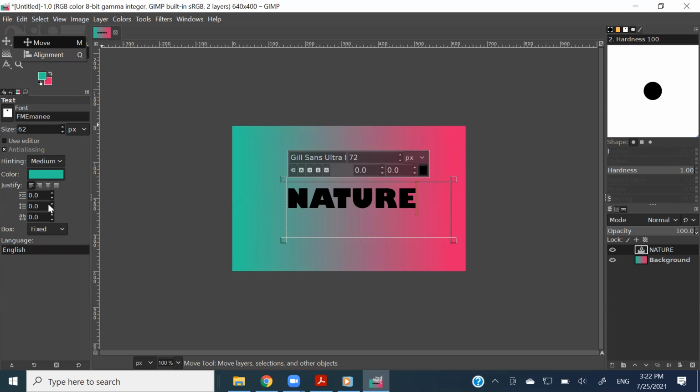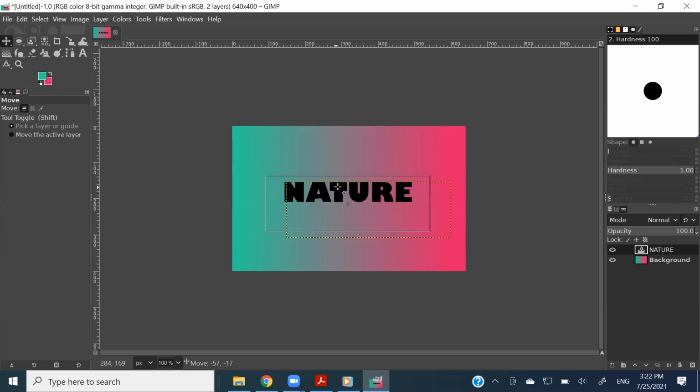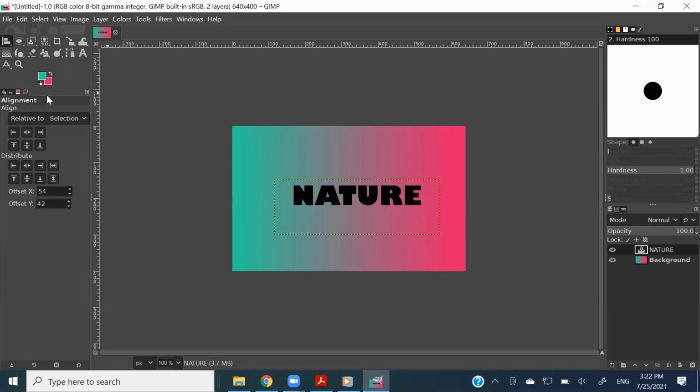Even inside the text box, we can change the alignment type. Like the text can be left aligned, I can do right align, I can do center align inside the box. But again, if you want to center align the object, you have to choose the move tool, and either you have to move it to the center, just as you see, or you can use the alignment tool and ask it to move to the center.